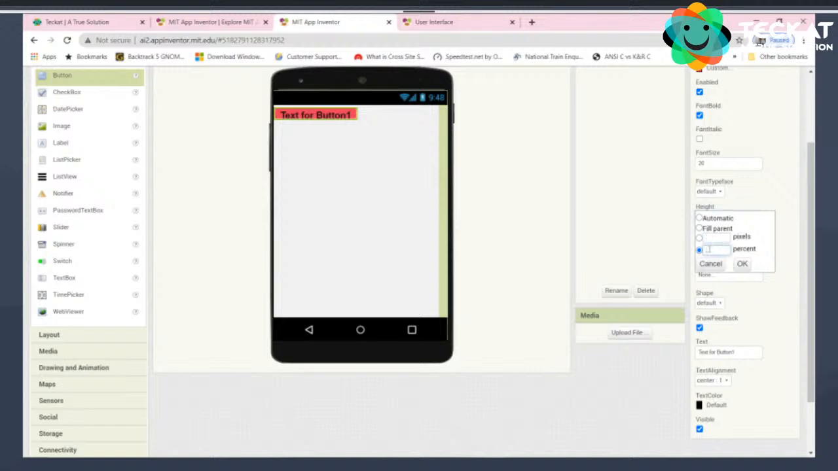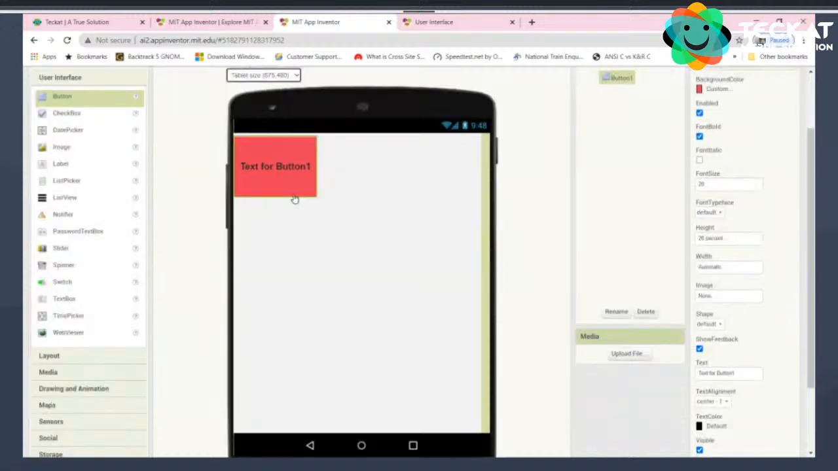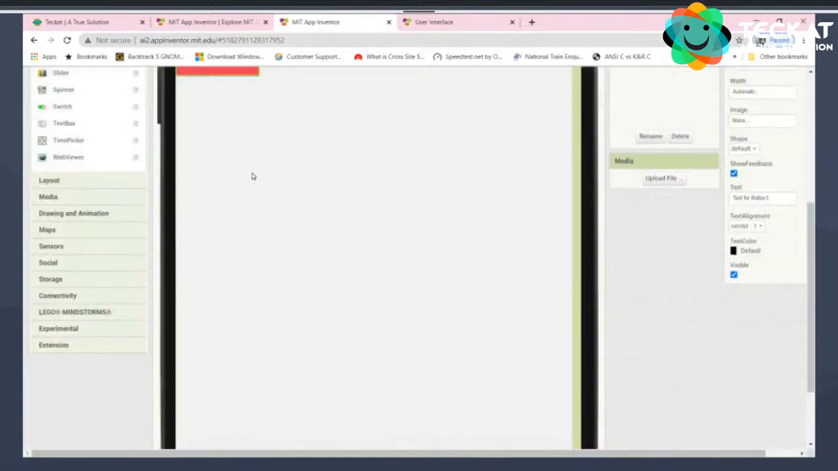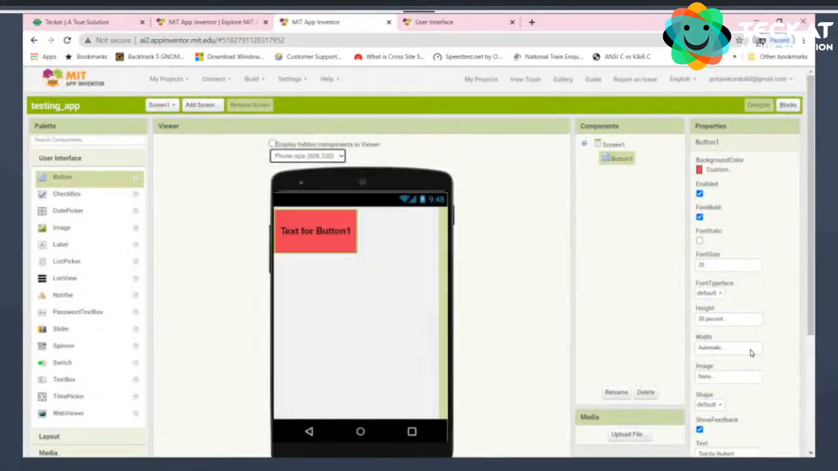Now, what benefit will the percentage have? It will differ as per the screen size. If the screen size is bigger or smaller, it will differ accordingly. Now if you give it 20% and press enter, this is 20% of the screen. If you change the screen size, like making it tablet size, then the size will increase. If you make it monitor size, then the size will increase much more. It is 20% of the entire screen. Are you getting me? So I will just keep it at phone size and make it automatic. That is better. Okay, now this is done.